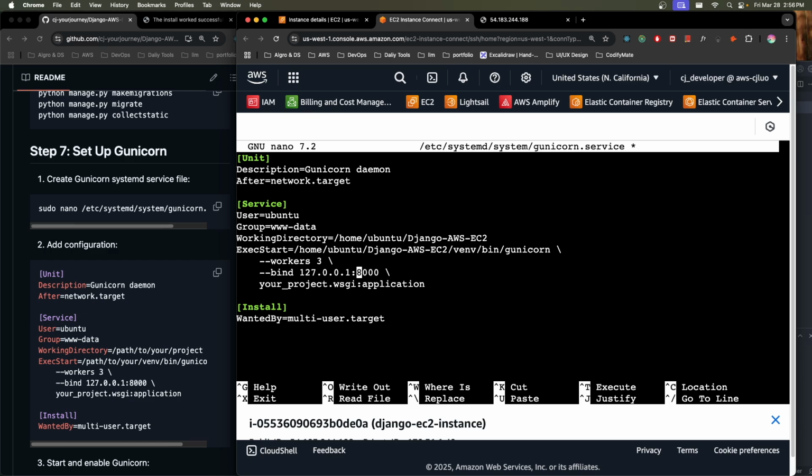And also we need to change this to 0.0.0.0, which means allow all the IP addresses. And for the project, I named the folder Django AWS, but for the project, I named Django EC2. I will show you guys the path.